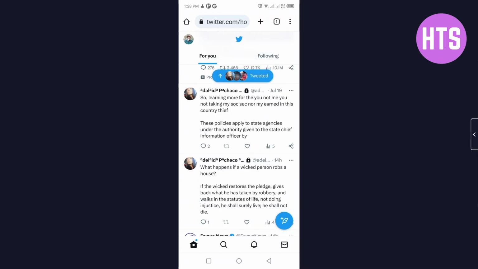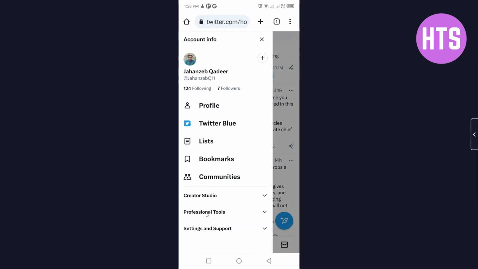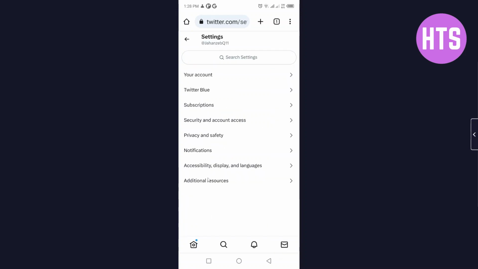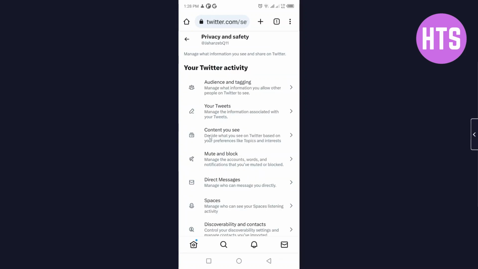So once you log in, you simply need to click on your profile picture here and click on settings and support. Click here and click on settings and privacy. So once you are here, you simply need to click on privacy and safety and click on content you see.